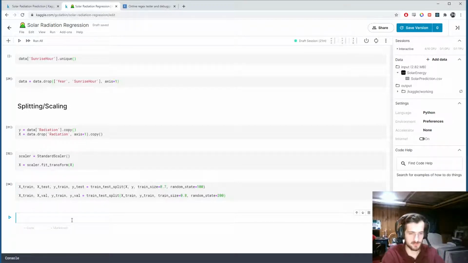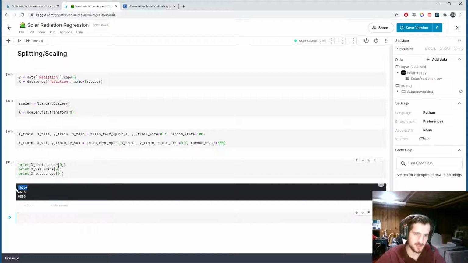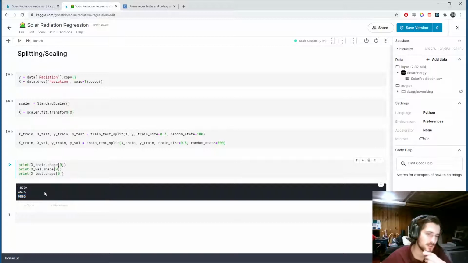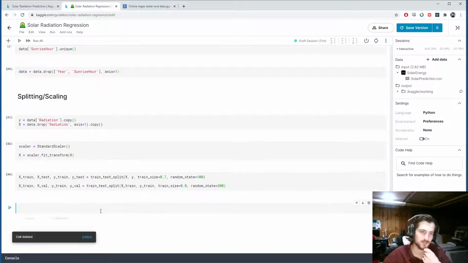If we look at the shape of them, let's see, x_train.shape[0], so number of examples if we do 0. Now let's do it for validation and test. So we have 18,000 examples in our train set, 4,500 in the validation, and 9,800 in our test. So very good.